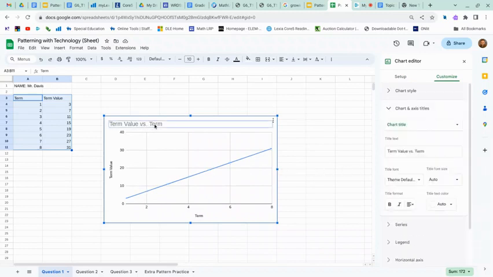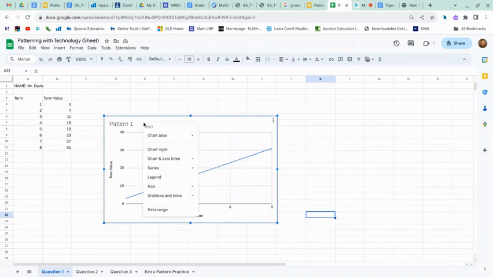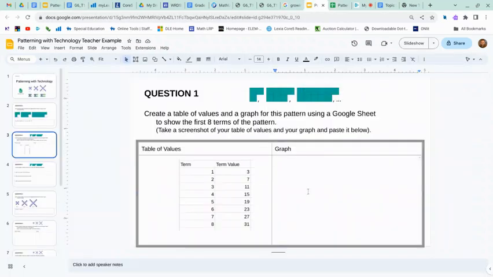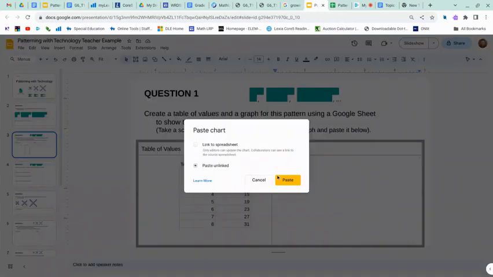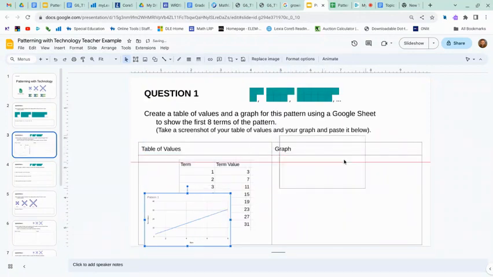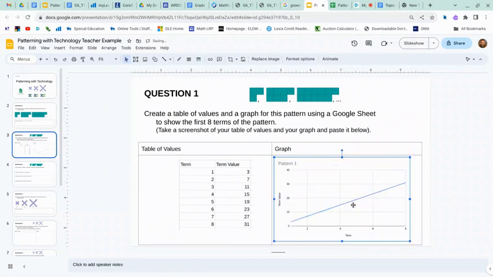I could rename the title if I want, and I could call it pattern 1. Now that I have my graph, I'm going to do another screen grab, or I could also just copy and paste it by highlighting it, Control-C, and bring it over to my work. I'm going to paste it unlinked, and I'm just going to make it smaller so it fits in the box I made for it. So that's all I'm looking for you to do.